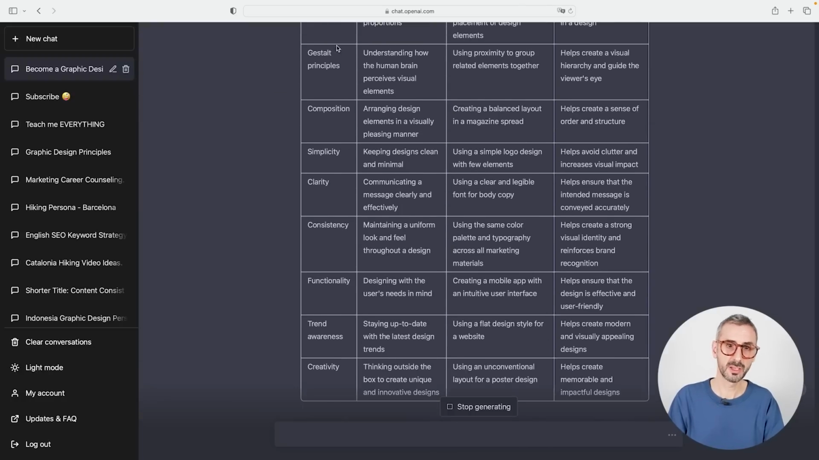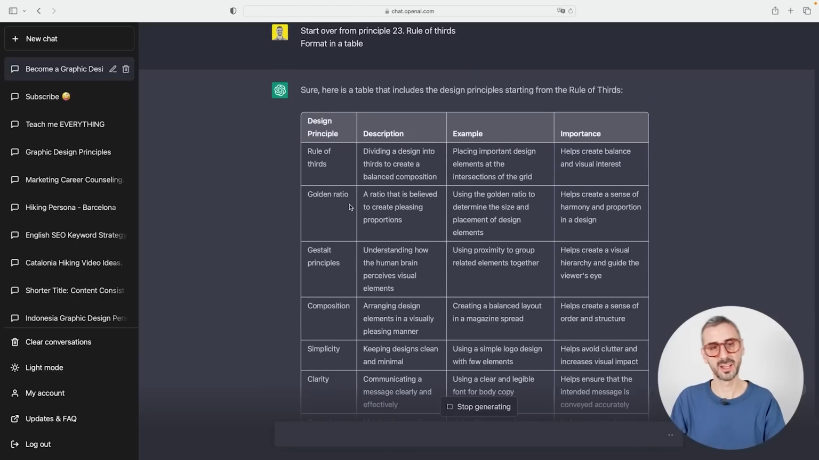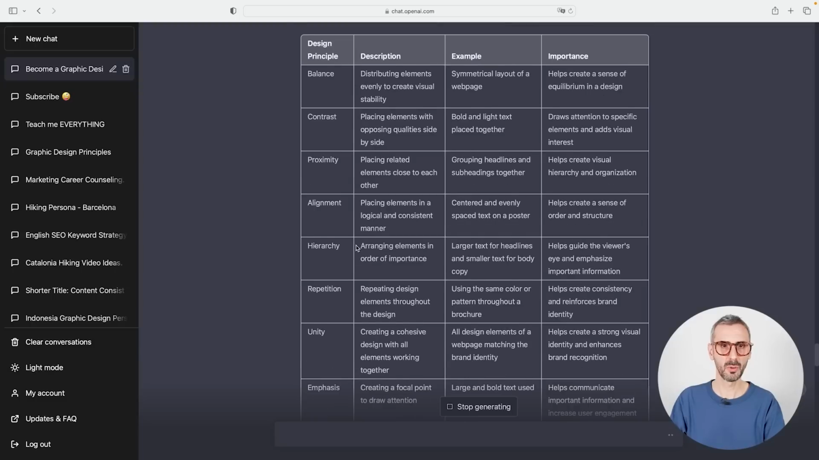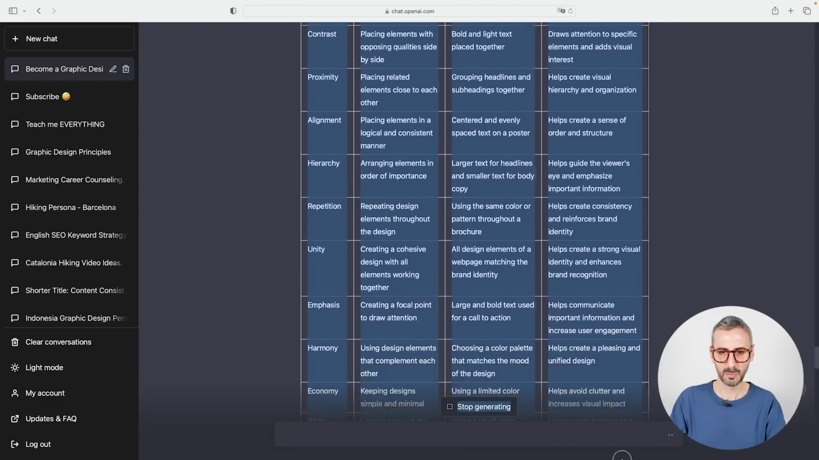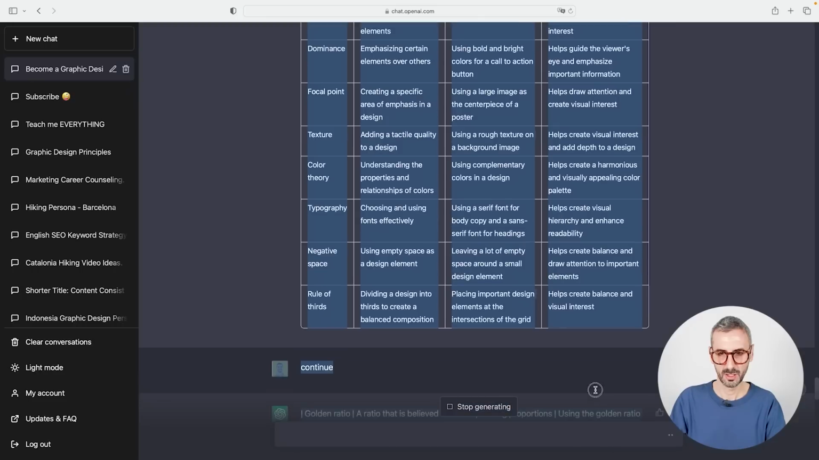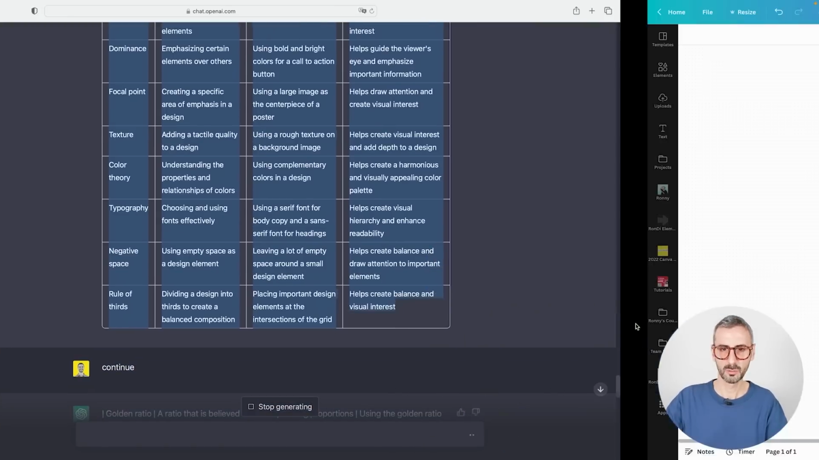Functionality, trend awareness, it's giving me more actually, but it is the right order at least. So what I'm going to do, I'm going to show you how you can actually keep all of that information in a table format in Canva. I'm going to copy the first part of the table right here. Okay, so all the way to here, Command C or Control C, going back to Canva.